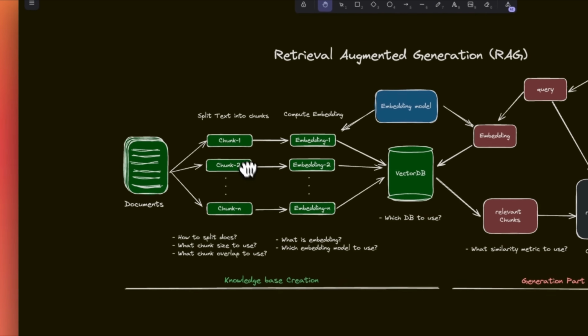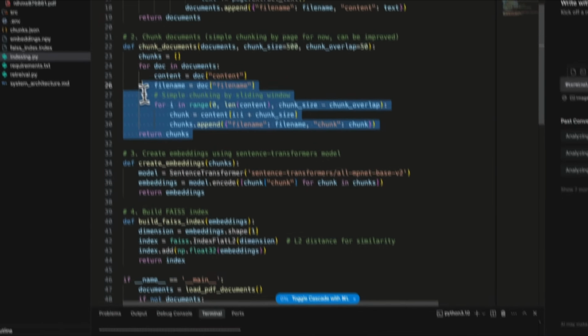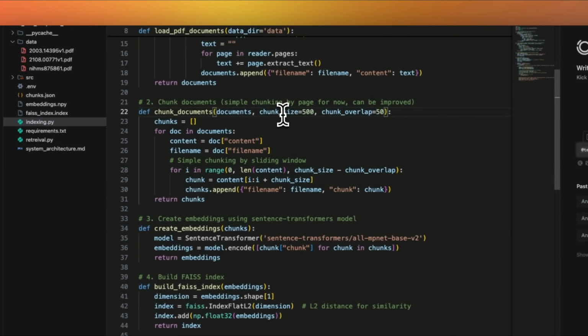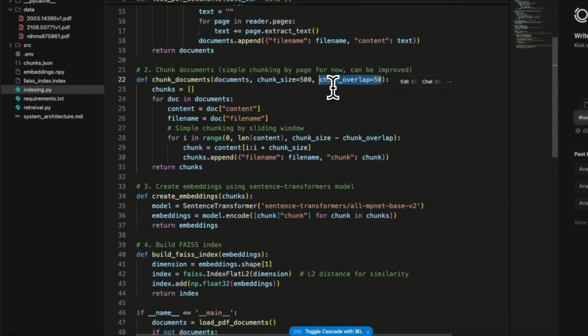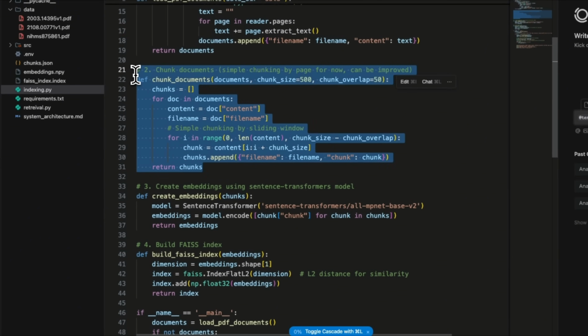The next step is to chunk the documents. For this, we are using a naive chunking strategy. We take a chunk size of 500 characters with 50 characters overlap. This is a very naive chunking strategy. There are other chunking strategies like semantic chunking or recursive character text splitter. You definitely want to look at some of those.